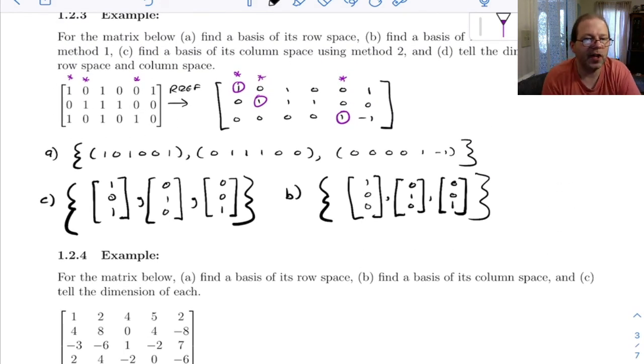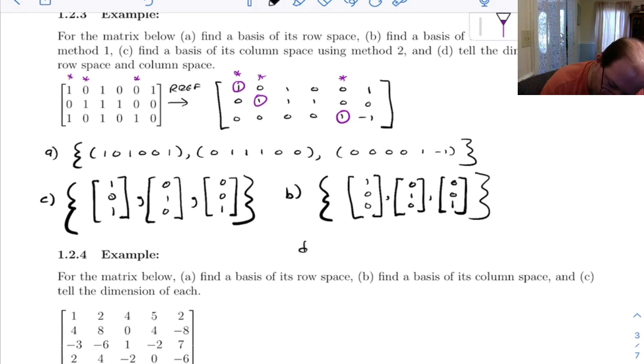Notice B and C gave us two different bases, but both of them have 3 elements in them, and they both consist of elements of R3. A consists of vectors from R6. All right, now part D.